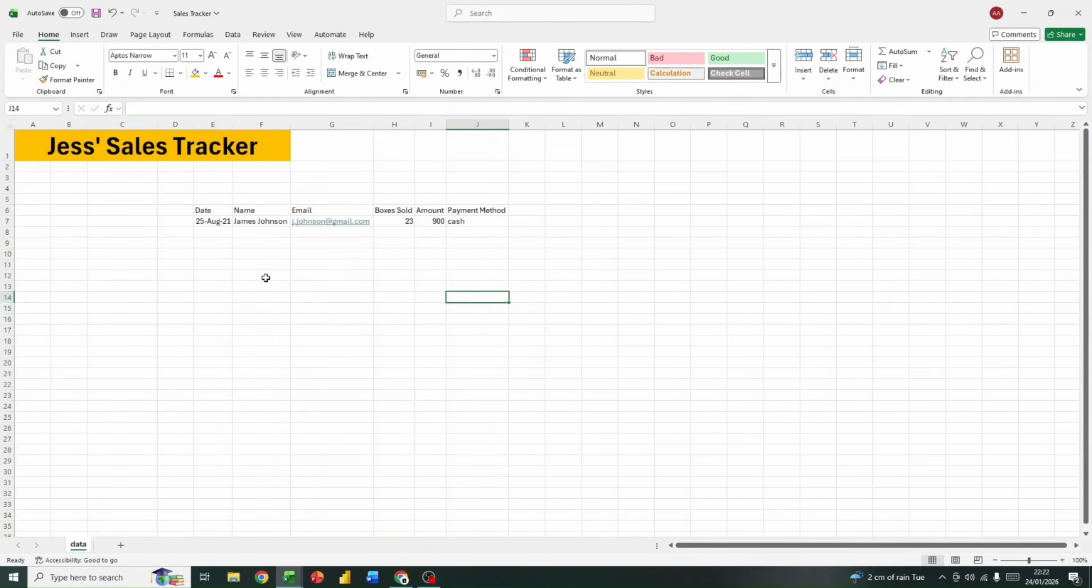So the second thing we want to do is align our table and make it look more like a data input table.